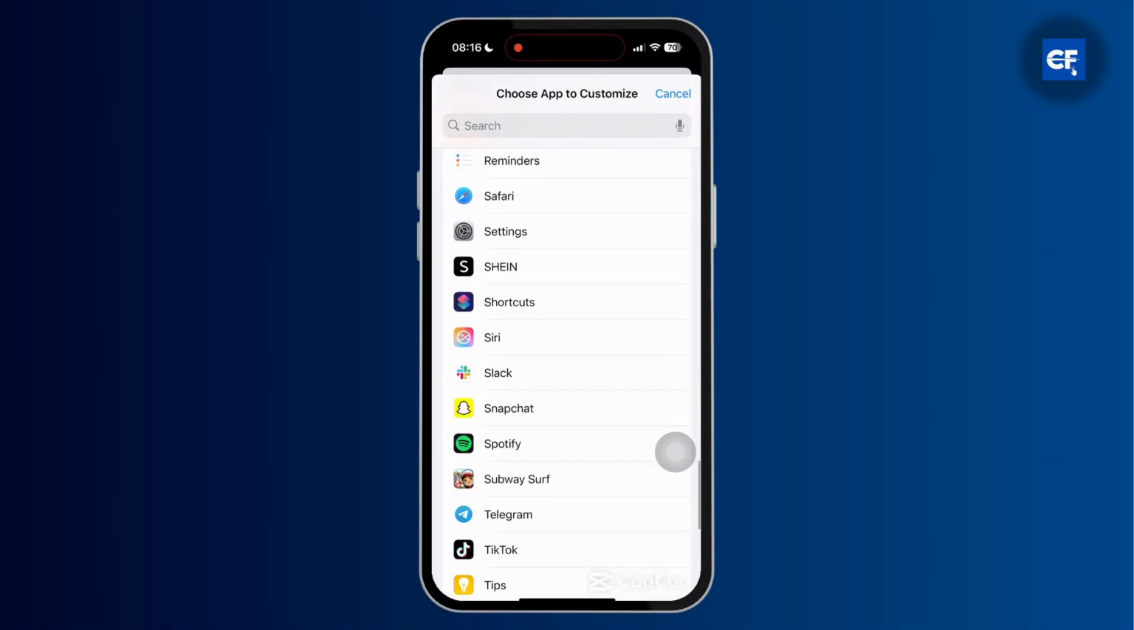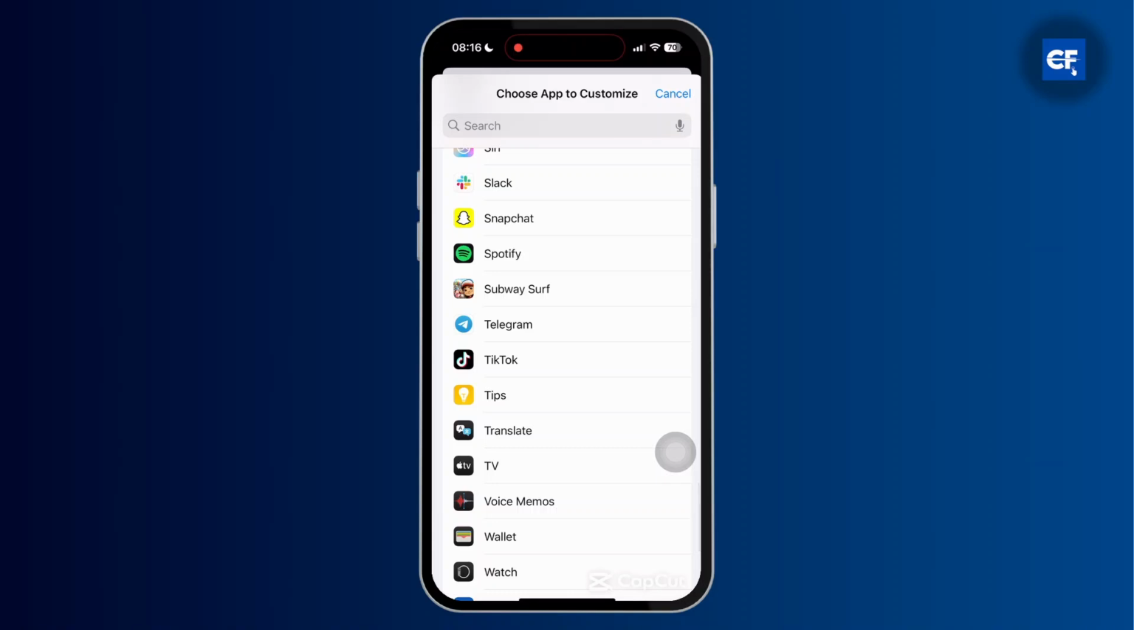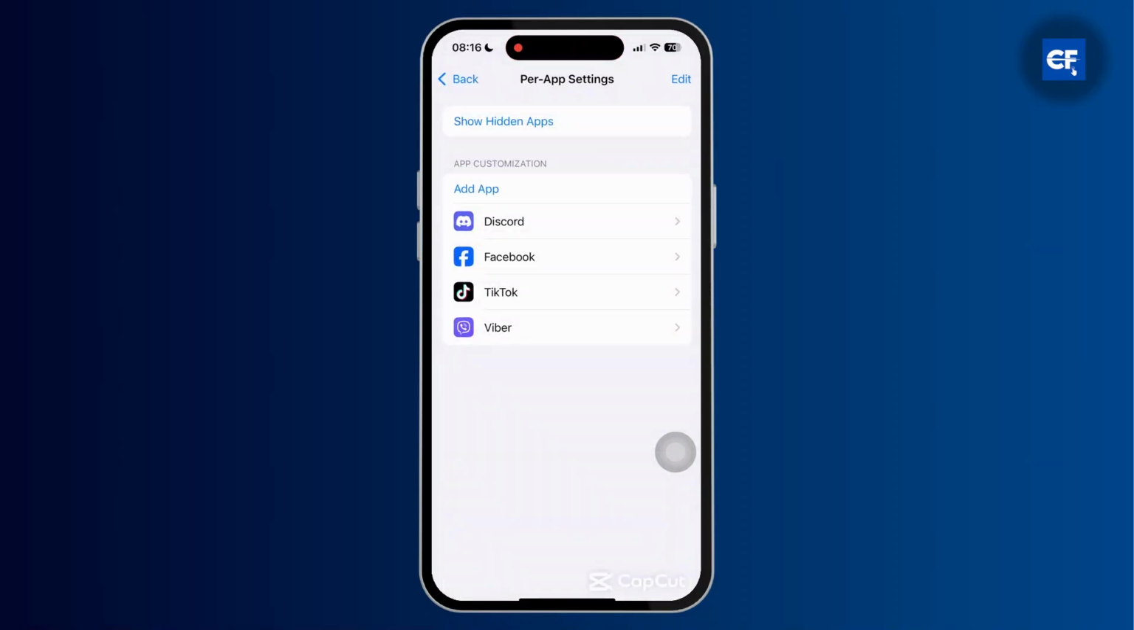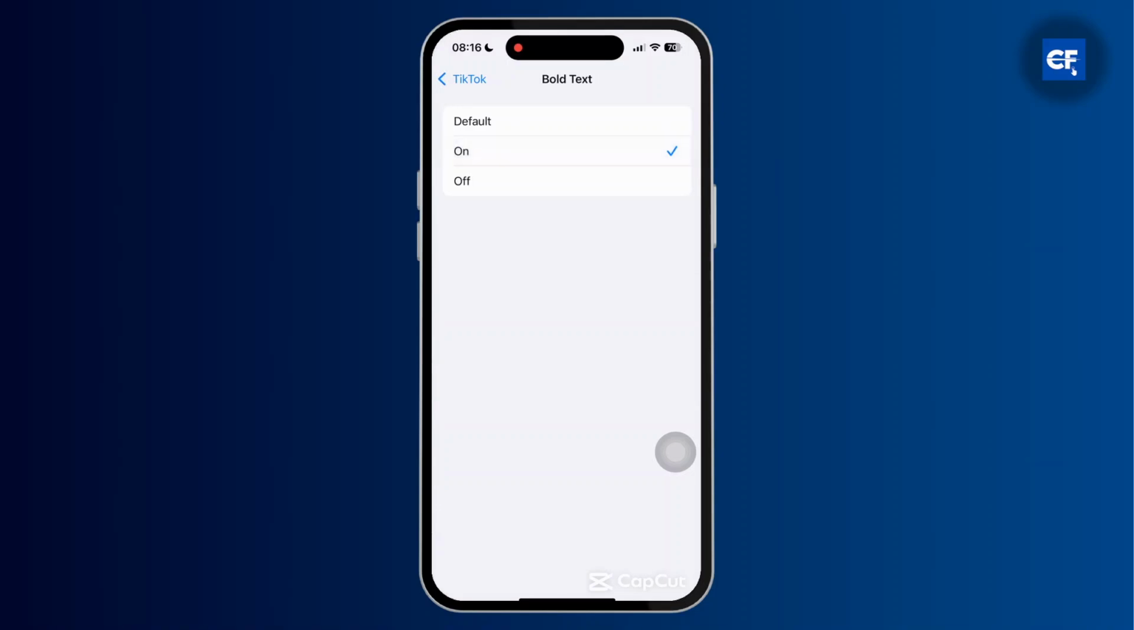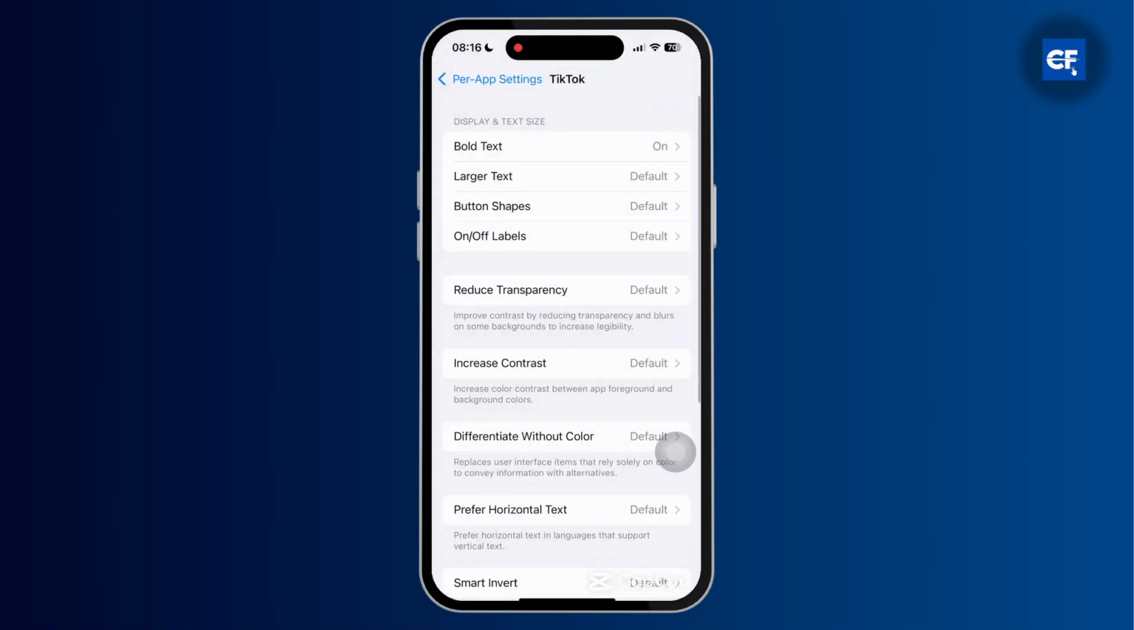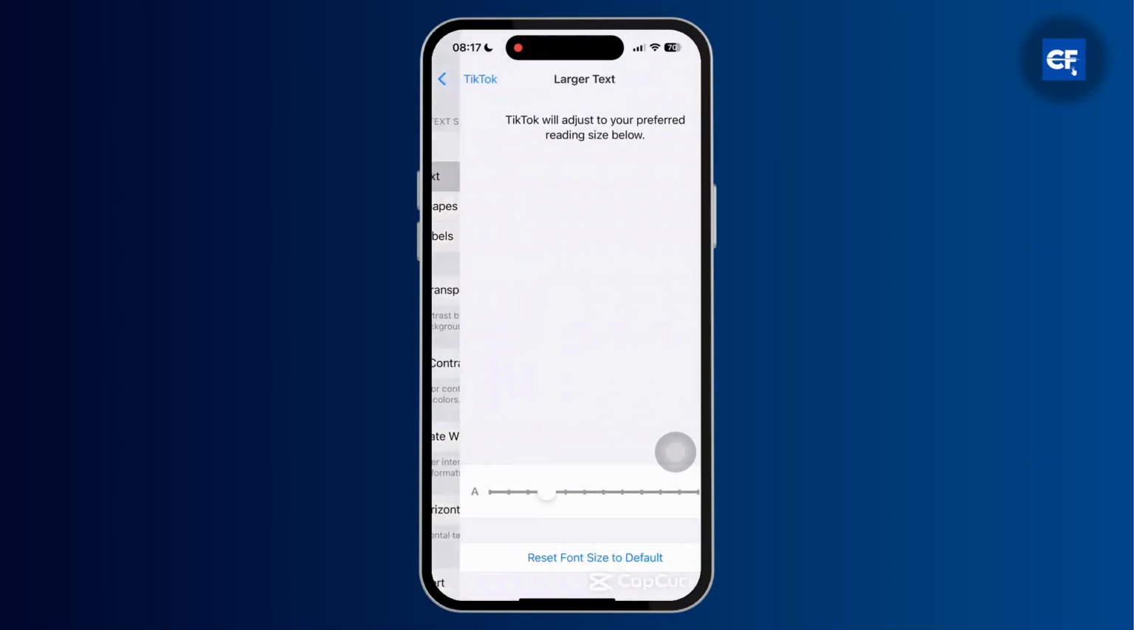Then once you tap on the TikTok, all you have to do is again tap on the TikTok from the added apps. Then once done so, simply tap on the Bold Text or Larger Text according to your preferences and change it. So now as you can see, I have made my bold text on and larger text as well.